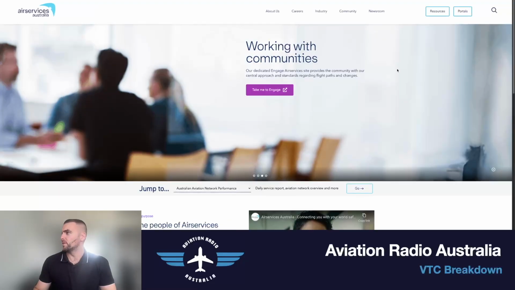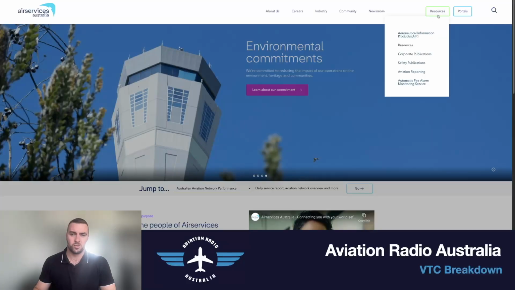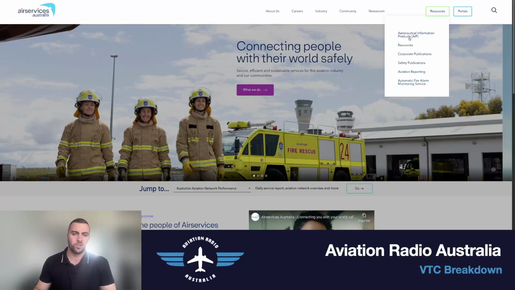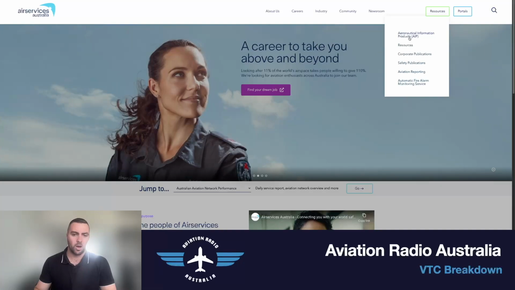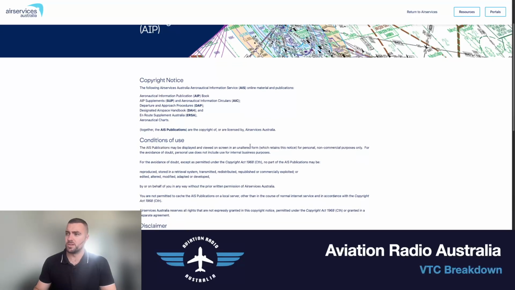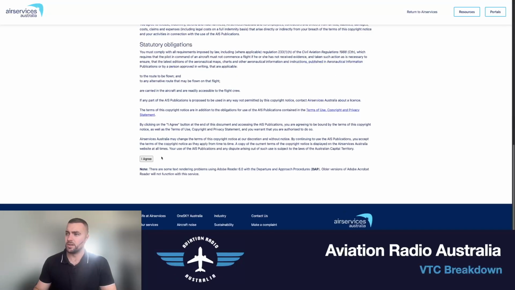At the top of the screen, on the right, you will see this tab here, Resources. From here, we want to navigate to the top option, Aeronautical Information Products, in brackets AIP. So I'm going to click on AIP right here. What we see here is some conditions of use, some terms and conditions. We're going to scroll to the bottom of this page and we're going to click the button I agree.